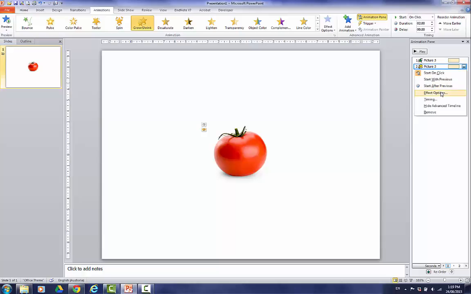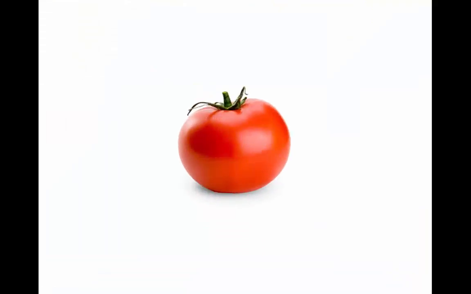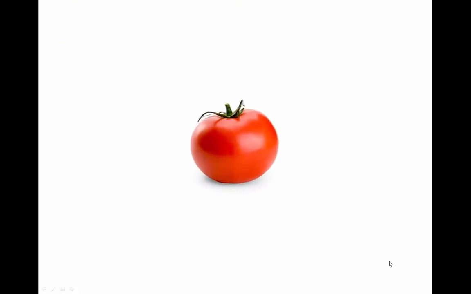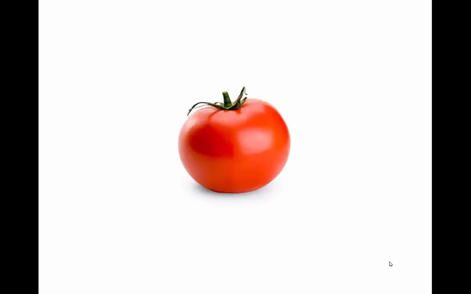Let's have a look at the options for this one. So I want this one to start after the previous. I don't want to have to click it, I want it to automatically happen. So I'm going to click on start after previous. If I start with previous, let me just show you that one, then it will grow as it's turning. If I start after previous, then it will appear and then grow, so slightly different.